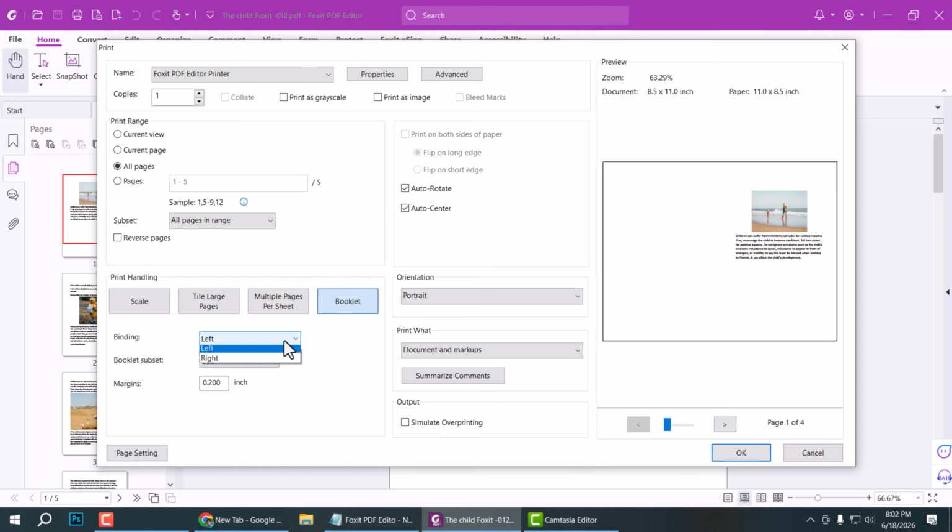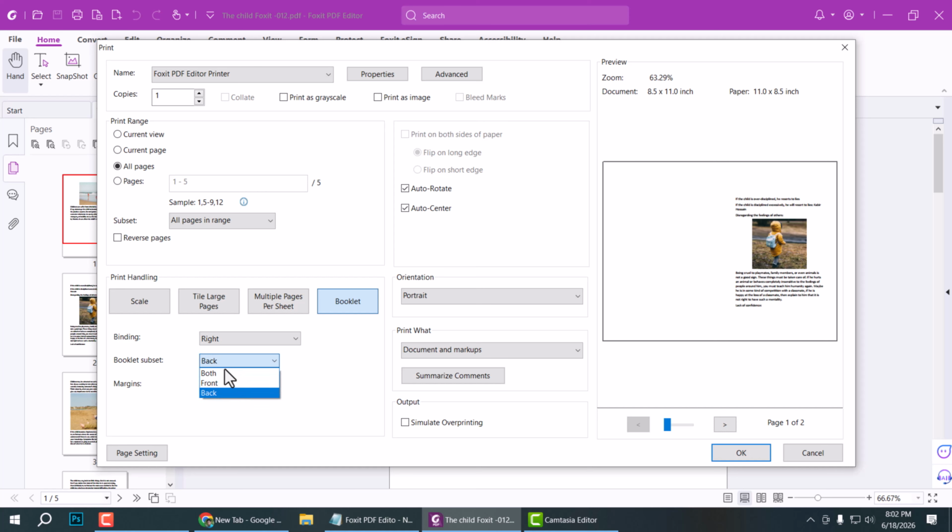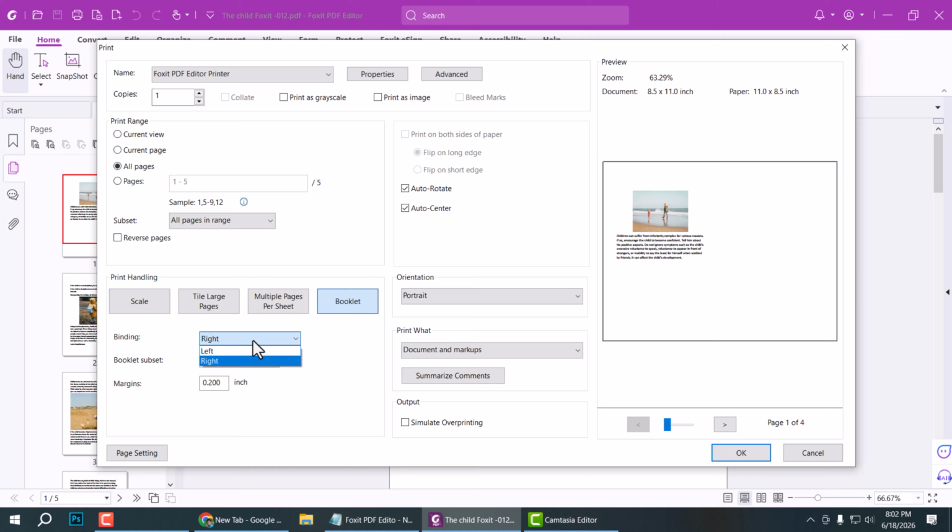And this is Booklet right binding. And you can select front or back. I'll select both and select. Now select OK.